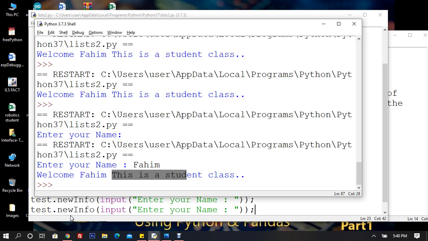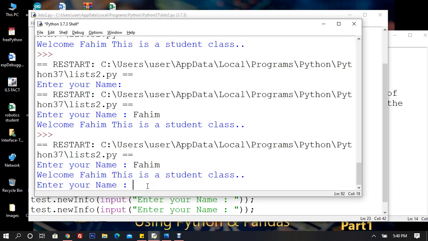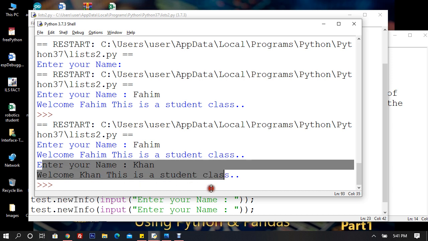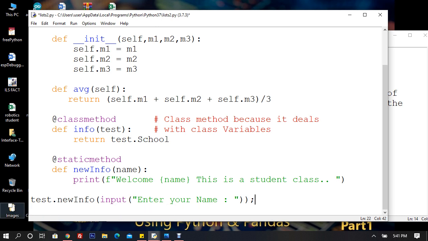Now let us see what happens. Enter your name. I'll say Fahim. I'm getting welcome Fahim, this is a student class. Enter your name, Khan. So welcome Khan, this is a student class. Now here you are not making two instances. A static method will make sure that the memory is allocated only once, and you are accessing the static method with the same instance that you created earlier.